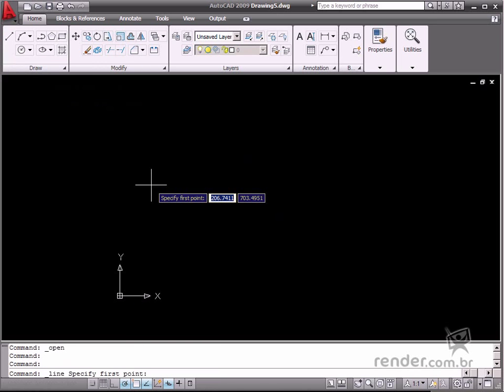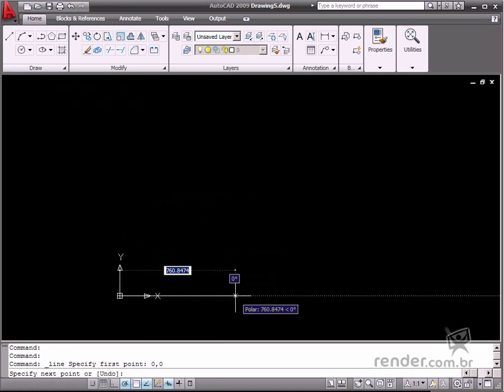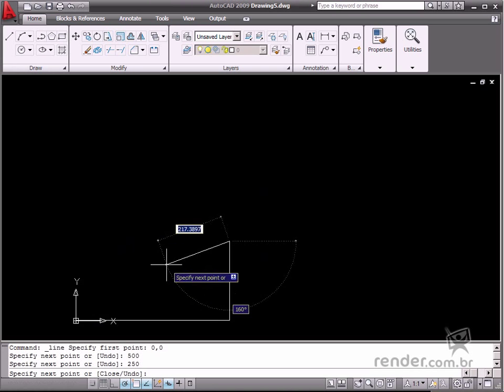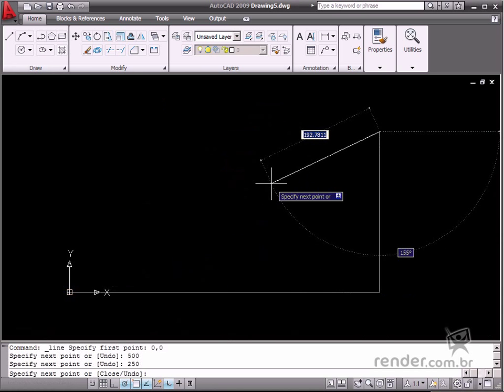Enable the line tool and type the coordinates 0, 0 to define the base point of the line in the system. Next, move the mouse cursor right and type 500 for the coordinate. Now move the cursor up and type 250. See how part of the geometry is ready.